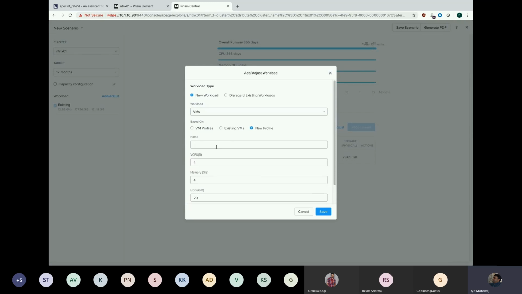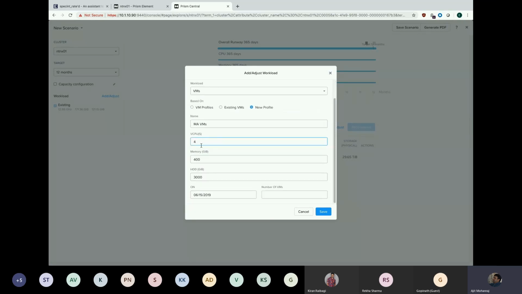Might say it's a new profile. And I might give it a name. So we'll say merger and acquisition VMs. Give it a memory of maybe 32 gigs for the server. That looks good. And maybe 500 GB for the storage. You get the idea, right? And maybe 15 VMs of this, right? Now, again, I want to pause over here and say that this is part of what looks like a simple screen. We are actually simulating.